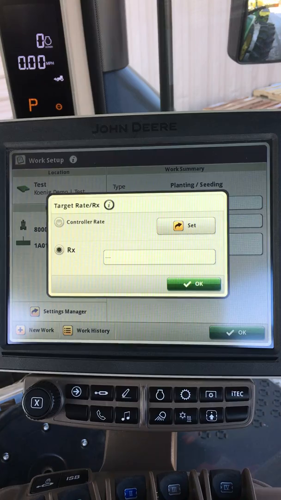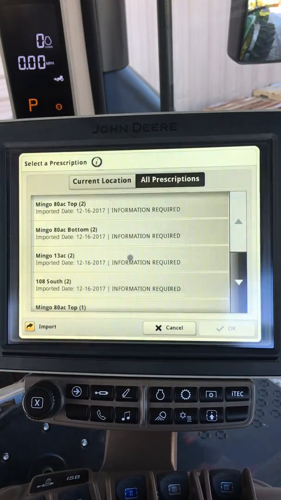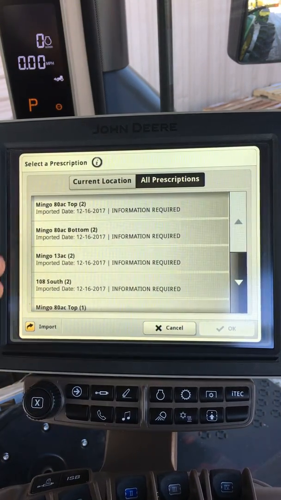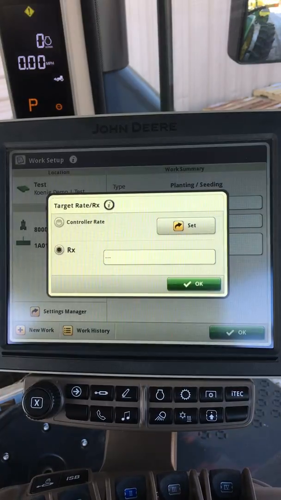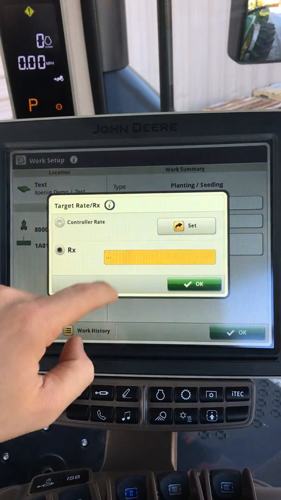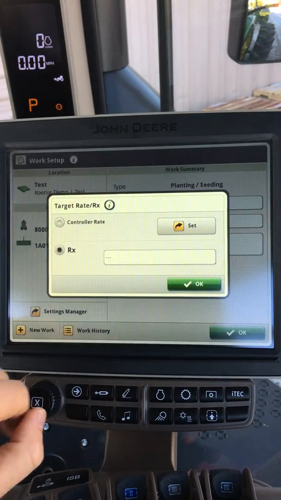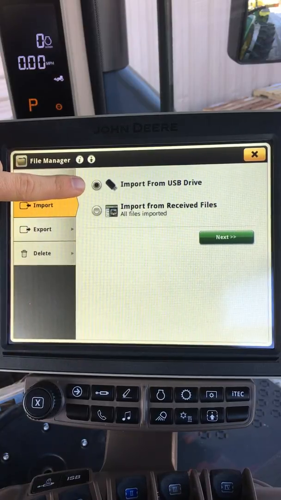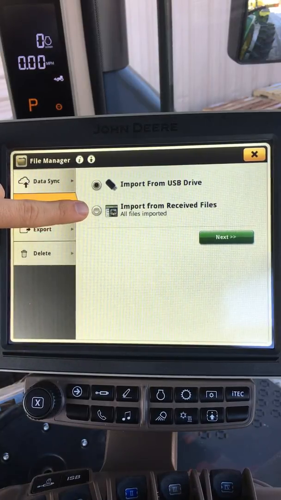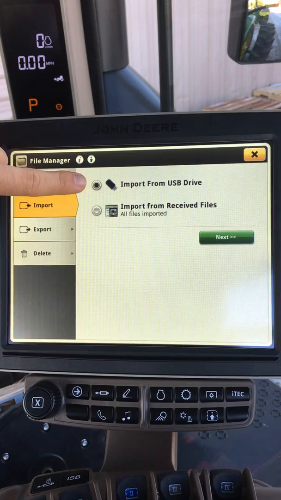Once I select Prescription, I will need to go to the drop-down box, and then it will show me my list of prescriptions that have been imported into the display. If I would like to import new prescriptions from a USB drive or Operations Center, I can select Import. Then it will ask me, do I want to import from USB drive or import receive files from Operations Center? In this case, I will use import from USB drive.